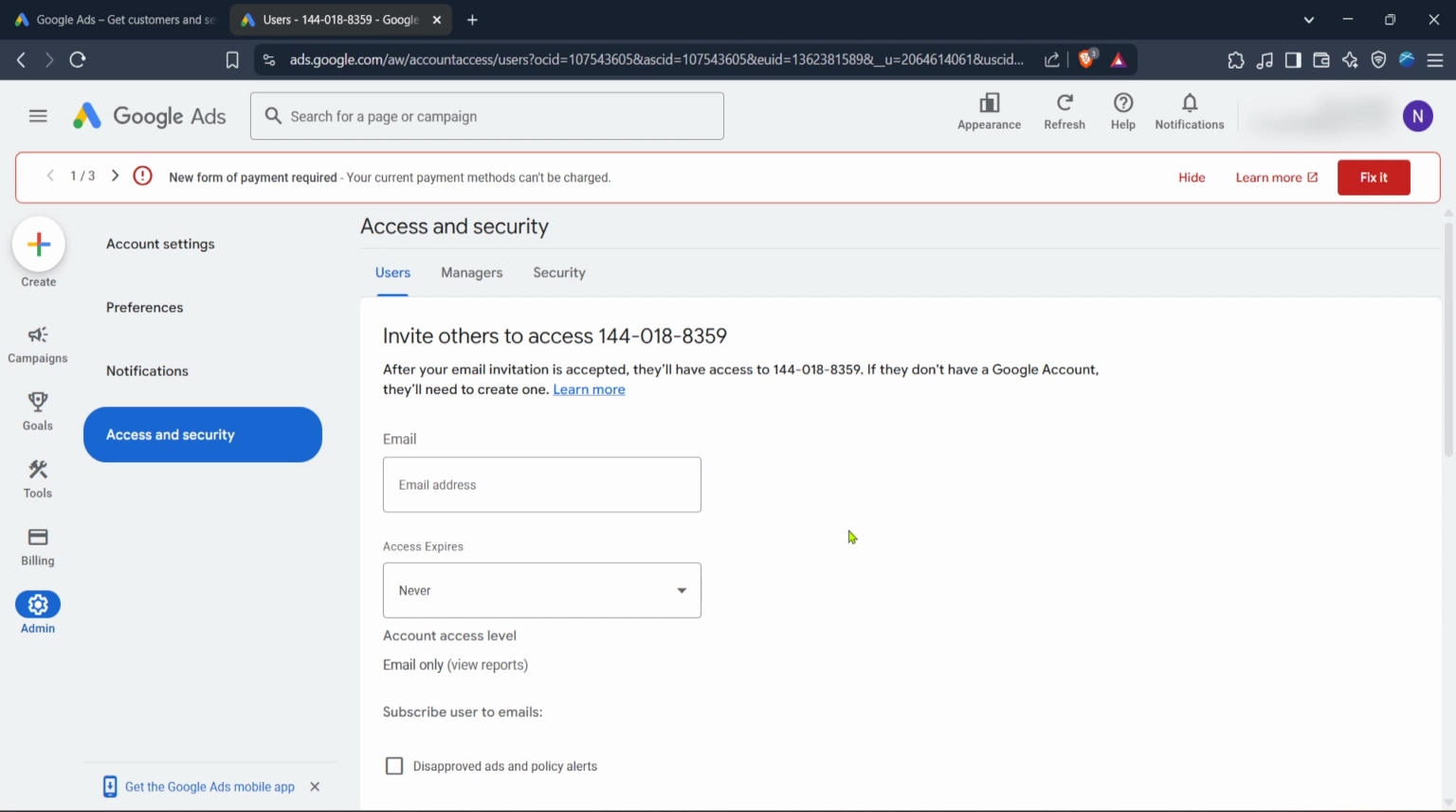Remember, managing a Google Ads Manager account is a dynamic process. Regularly monitor account performance and stay up to date with the latest Google Ads features and best practices to maximize your advertising effectiveness. By following these steps, you'll be well on your way to efficiently managing multiple client accounts with ease. And that's all for today. You have now connected and are ready to manage your clients' accounts with Google Ads Manager accounts.